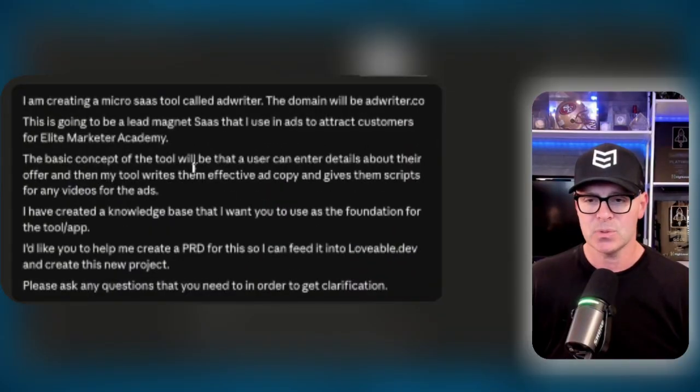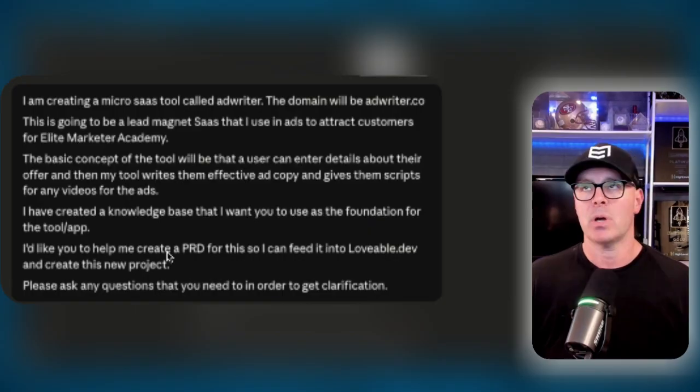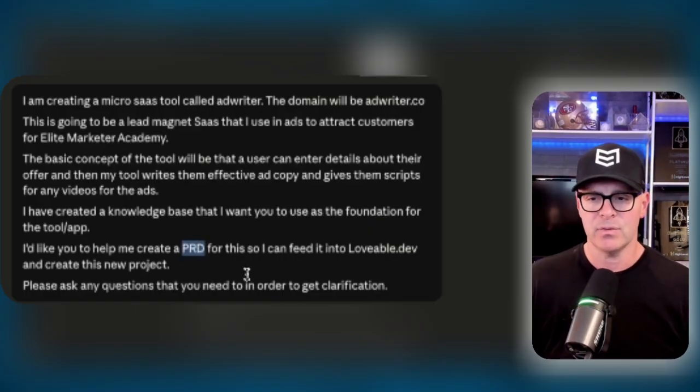The basic concept of the tool will be that a user can enter details about their offer, and then my tool writes them effective ad copy and gives them scripts for any videos for the ads. I've created a knowledge base that I want you to use as the foundation for the tool. I'd like you to help me create what's called a product research document for this, so I can feed it into Loveable.dev and create this new project.